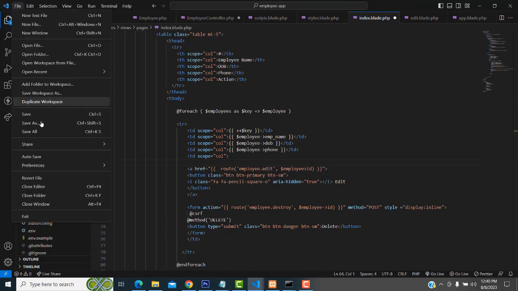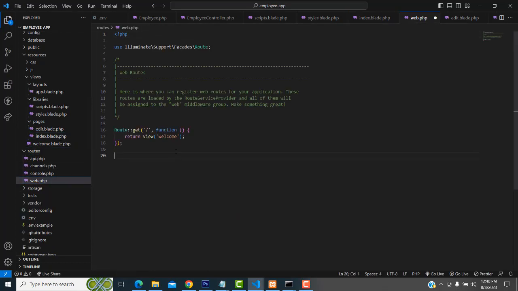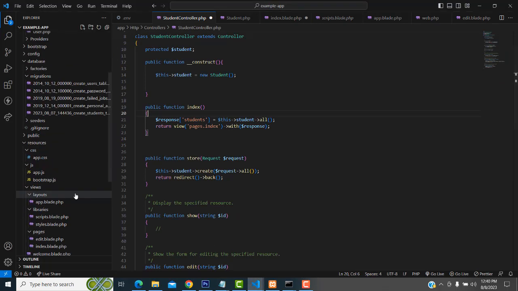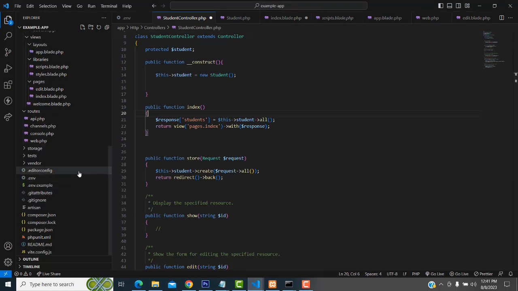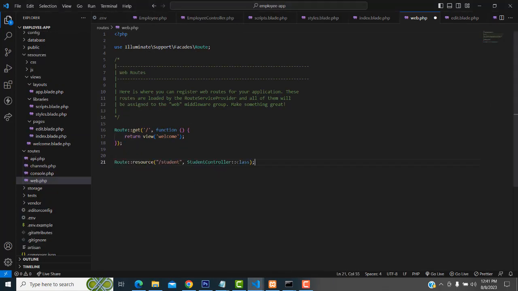Now file, save all. Now we have to go to the web resources, web. Here you have to write it over here. It's a resource controller. You have the resource controller over here, right? You have to write the resource controller. Copy this one, paste it here, but write employee. You have to write employee controller.